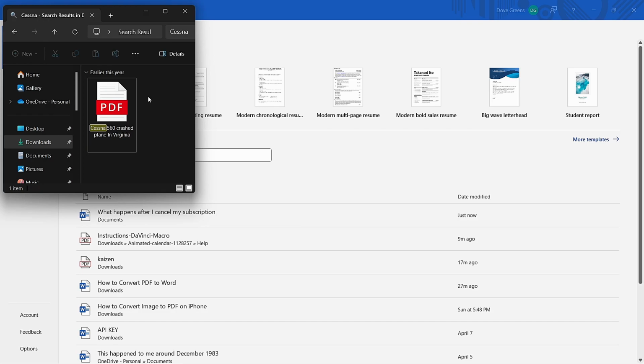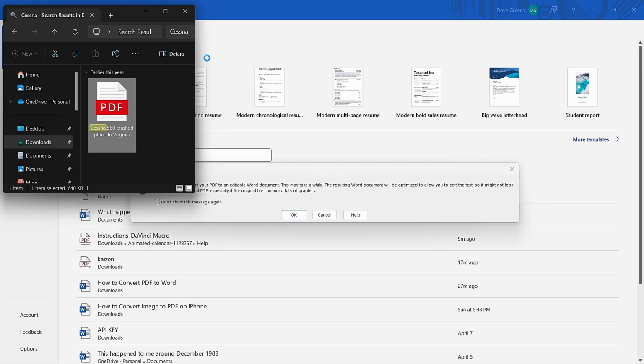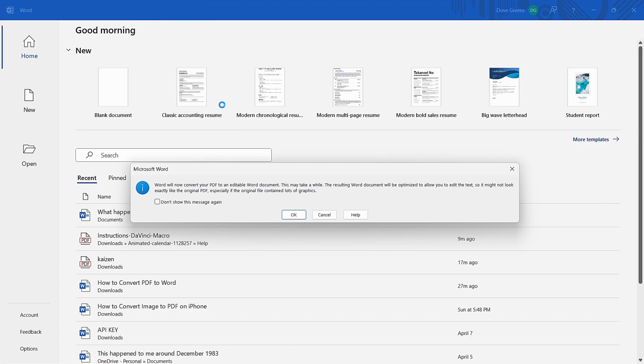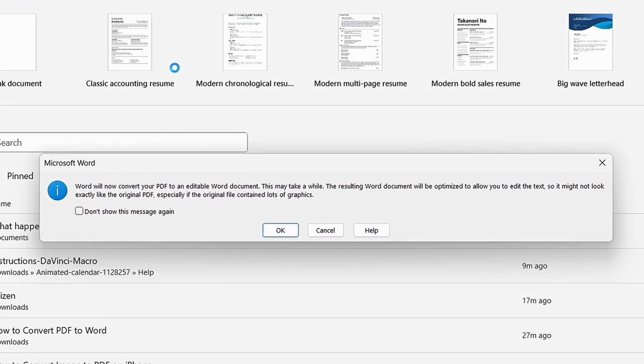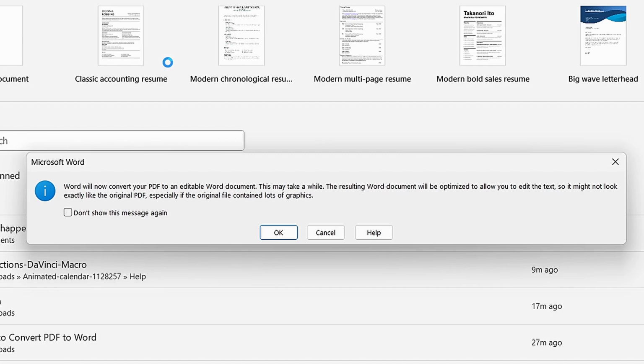Now here's where it gets interesting. Simply drag the PDF file from your desktop or any location where it's stored and drop it into your open Microsoft Word window. As soon as you drop the PDF file into Word, a dialog box will appear. It will notify you that Word is about to convert your PDF into an editable Word document.